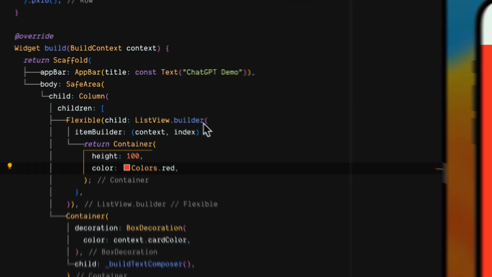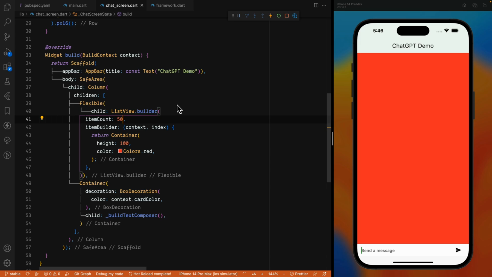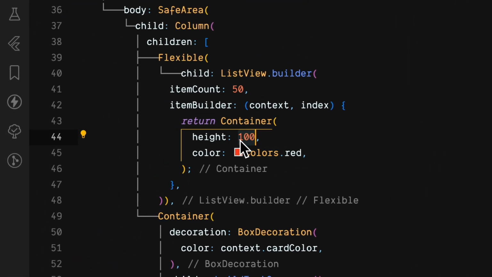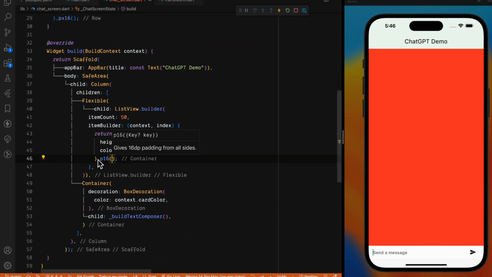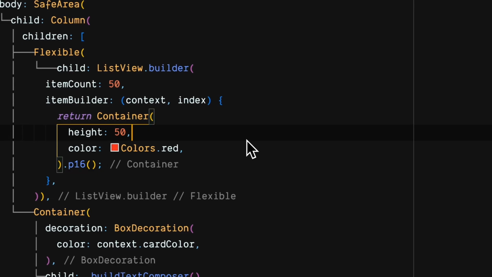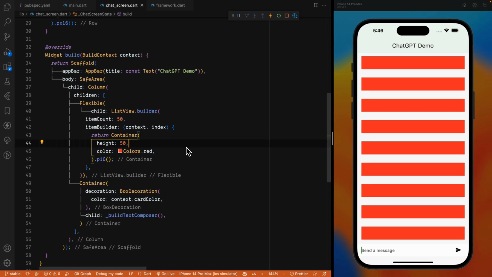We can have an item count. For example, let's say item count is 50. And let's do this, and then also give some padding. Now you can see 50 items coming over here, right? So this looks nice. But rather than this, we want a message, right? So how are we gonna do this?